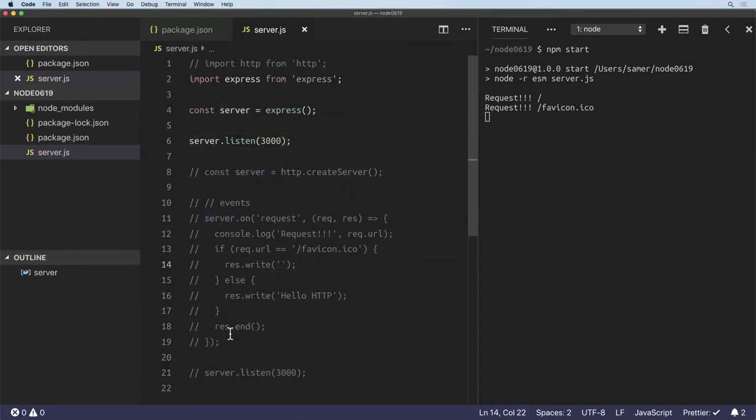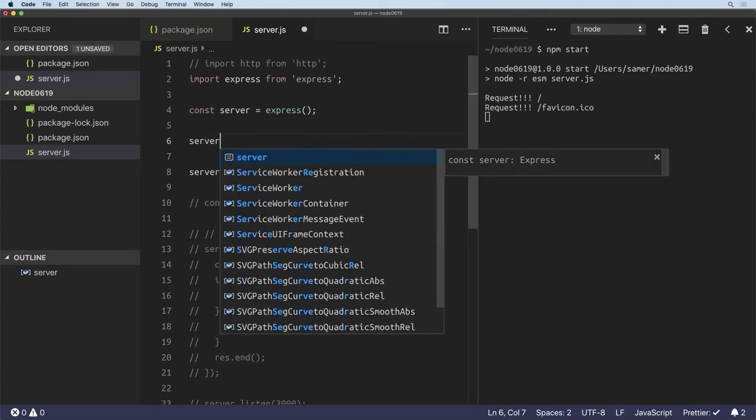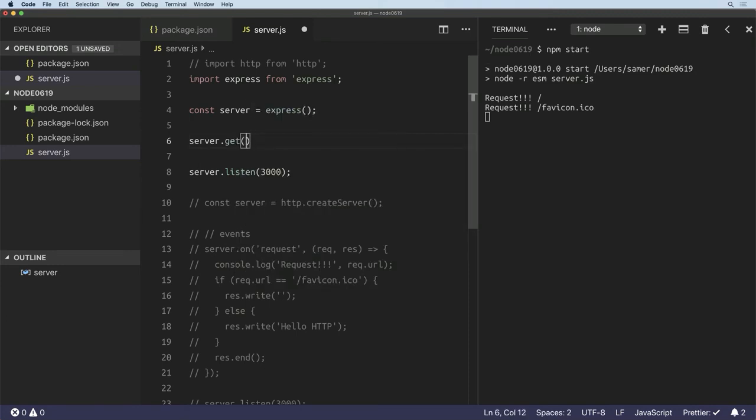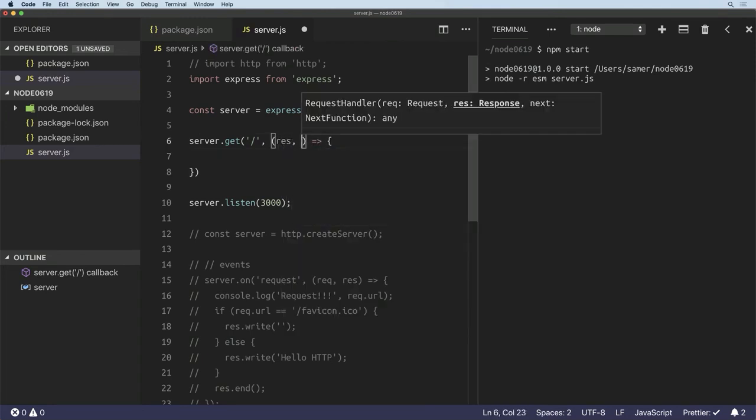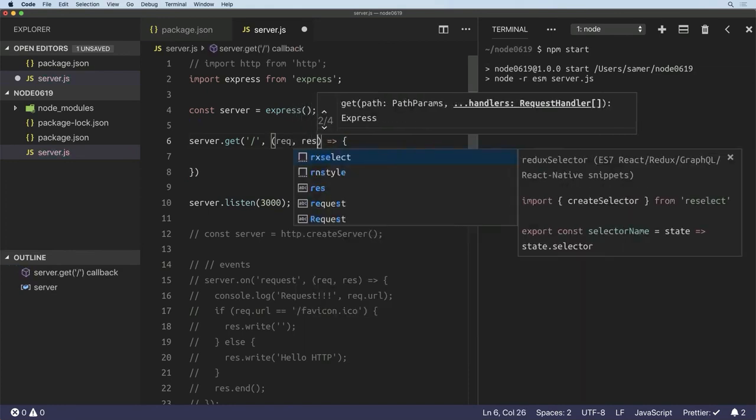But the route handling is a little bit different, right? So instead of doing server.on, you would do server.get. And this takes in an actual route, get /, and this will give you access to request and response, right? So it's similar to .on, but it's now .get. And you get access to request and response just like that.